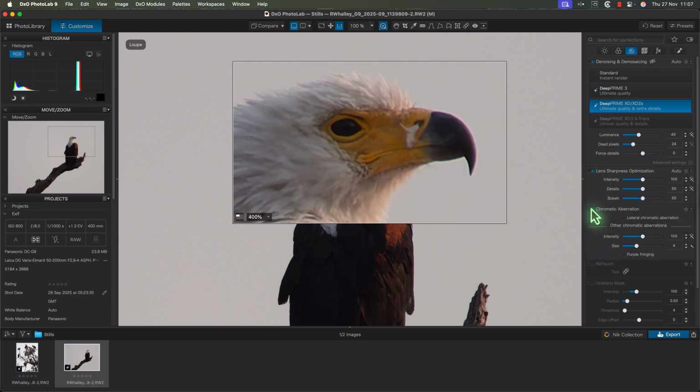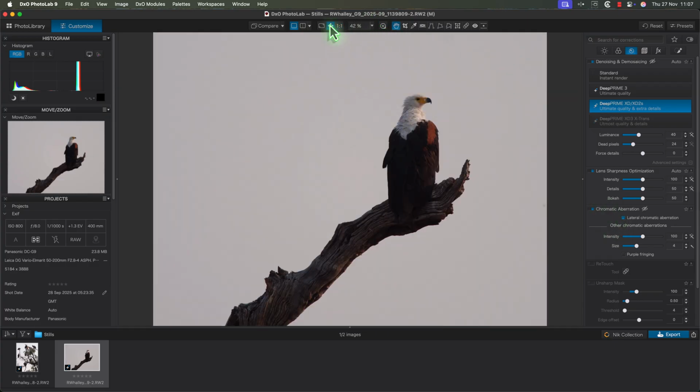If you can still detect any colour fringing once that's been applied, you can use the other tools. But before you do, try turning on the lateral option. This often fixes any remaining problems without needing to make manual corrections. Let's close the loupe now and return to viewing the full image.